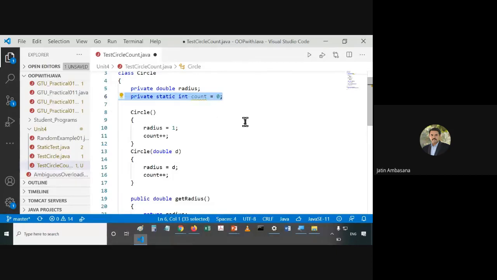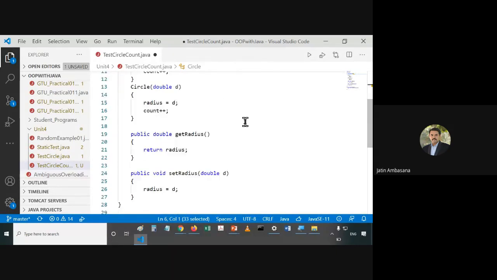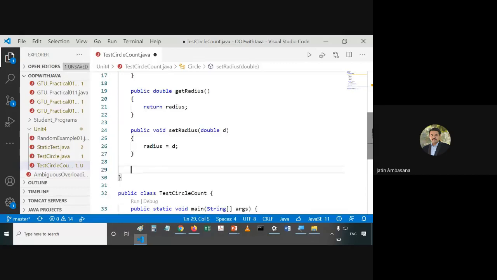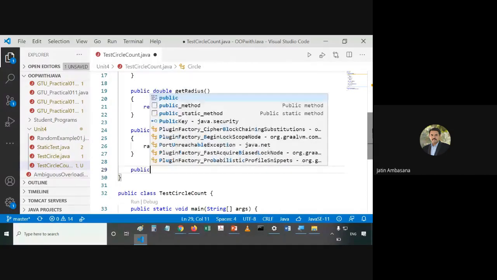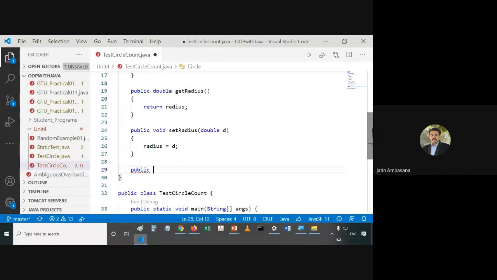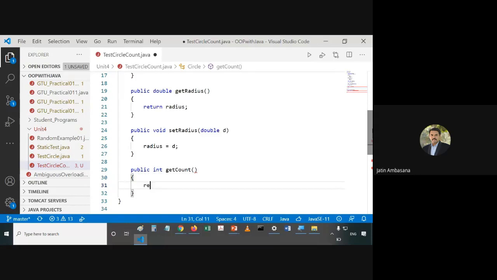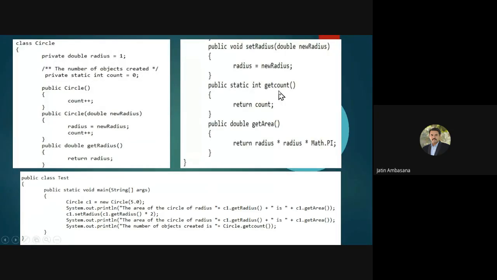Which is a class variable, right? So what we will do is, let me say public, and here we say int getCount. Well, it does not return void, it returns an integer value. We say getCount, and here we say return count. That's it. This getCount returns count.